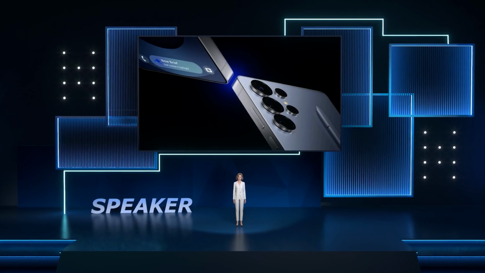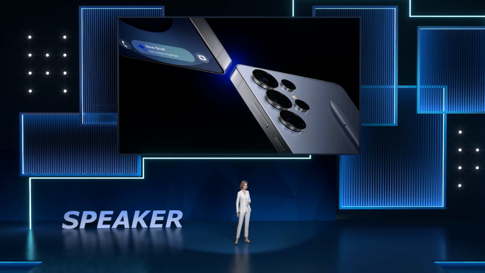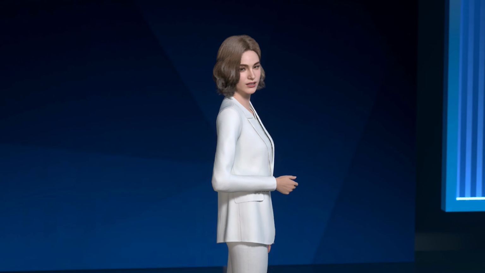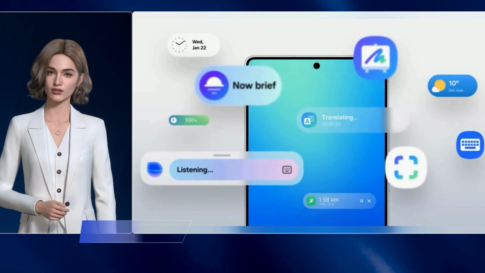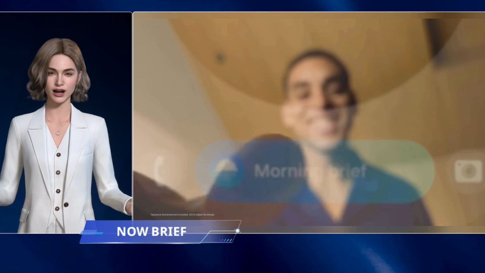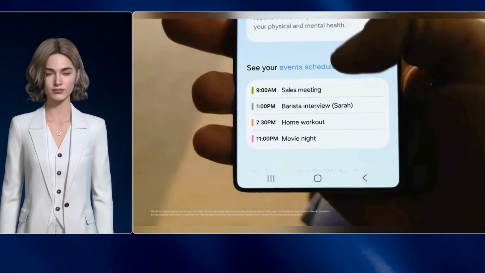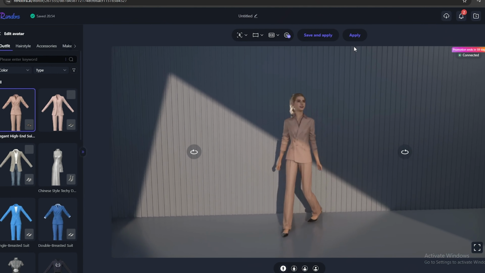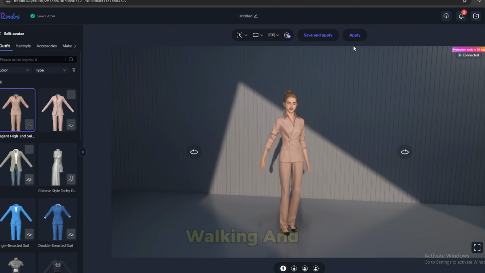The Galaxy S25 series is built to redefine what a smartphone can do with AI and next-level performance. The Galaxy S25 series understands what you need and what you will need next. Now Brief proactively shares information tailored to me when it matters most. Personal data engine organized.